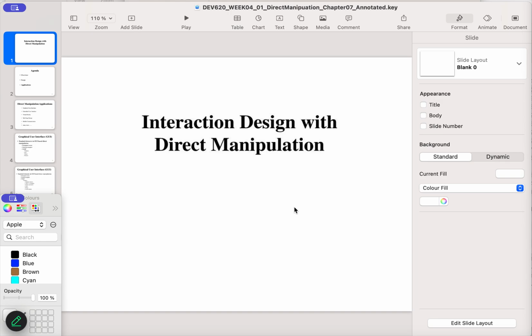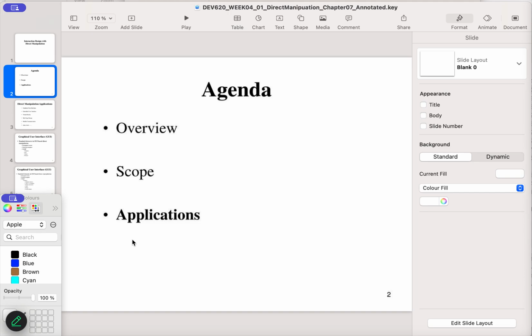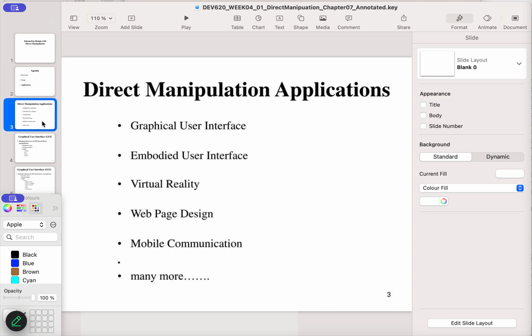Everyone. Today we'll be talking about direct manipulation and immersive environments. We will look at the scope and the impact of this human-computer interaction, as well as the practical applications of it.